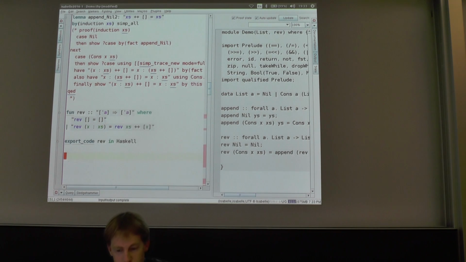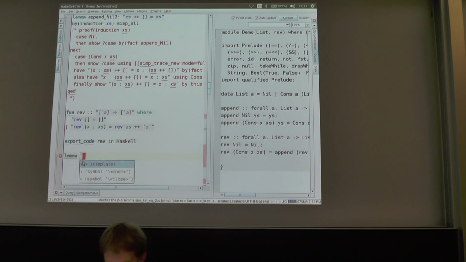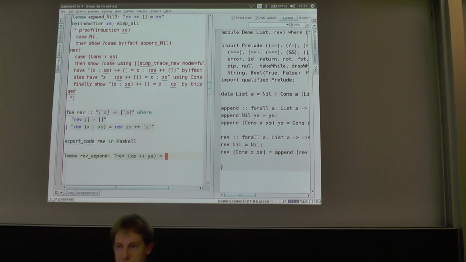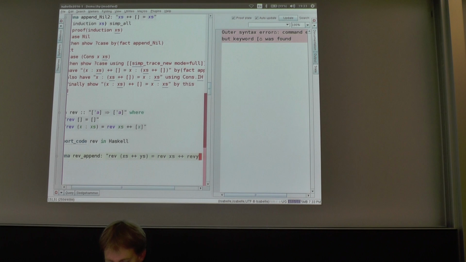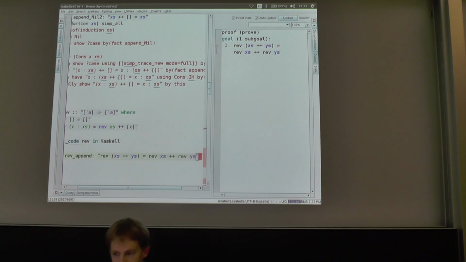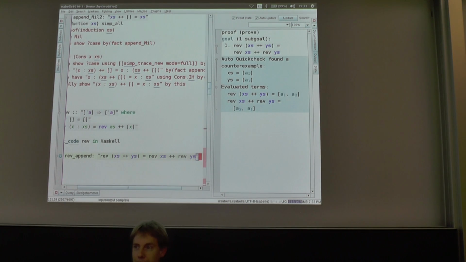Once you've defined a function and convinced yourself that it does what it's supposed to do, what you typically do is start to prove a few lemmas to show how functions interact. So for example, what would be the interaction of reverse and append? If we reverse the append of two lists, we probably just want to reverse the first list and then reverse the second list, right? No, it's not right.